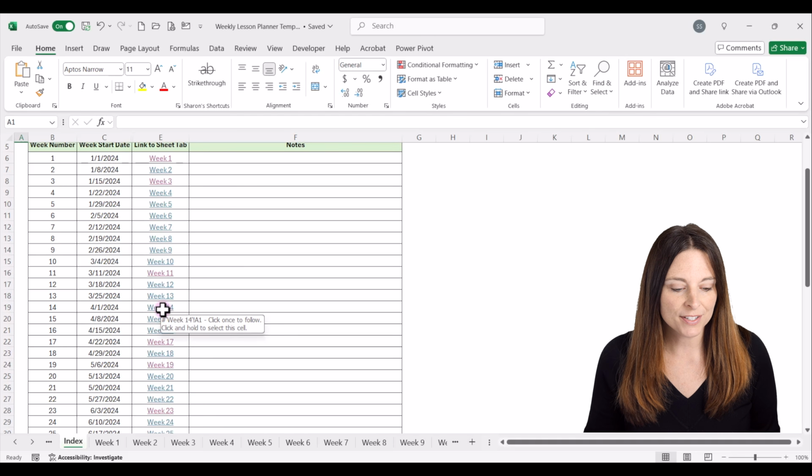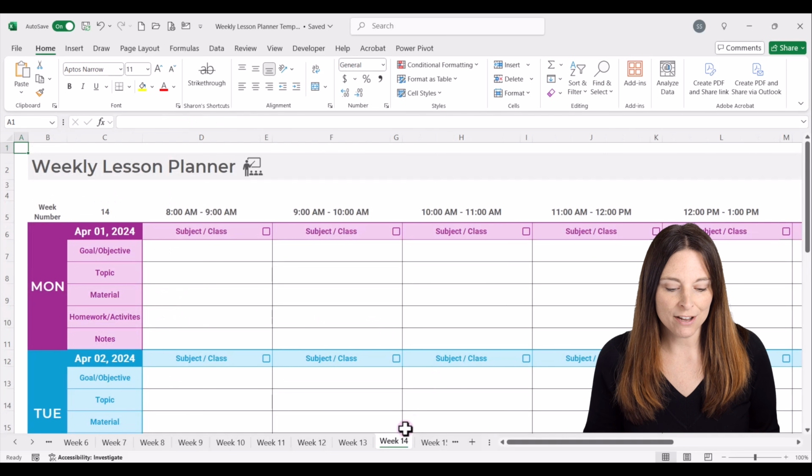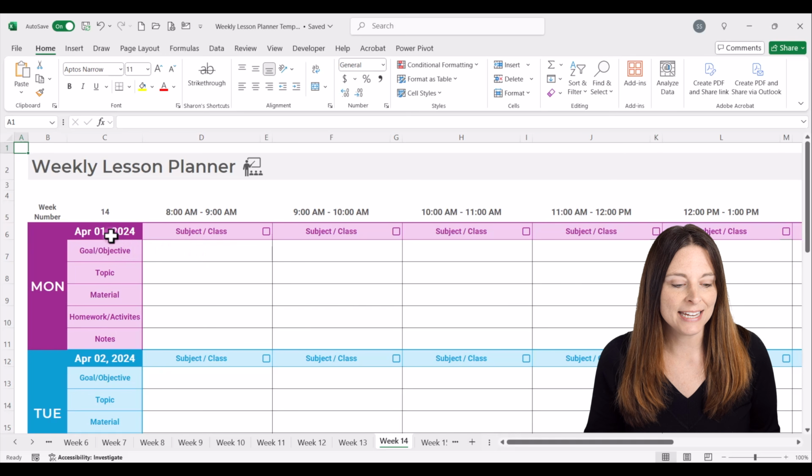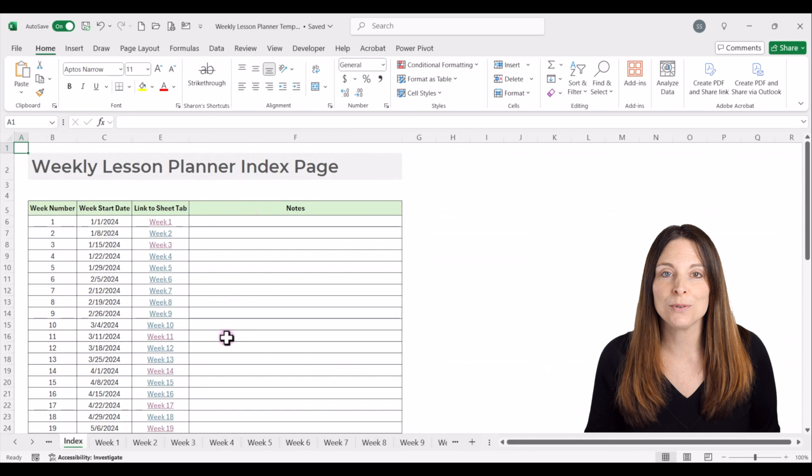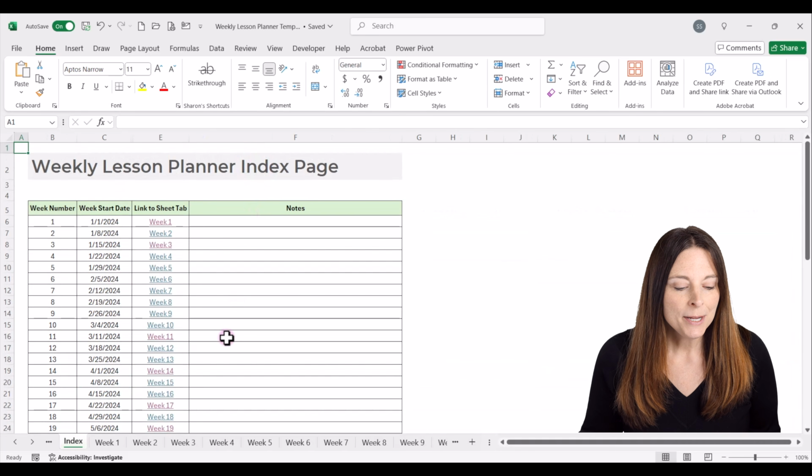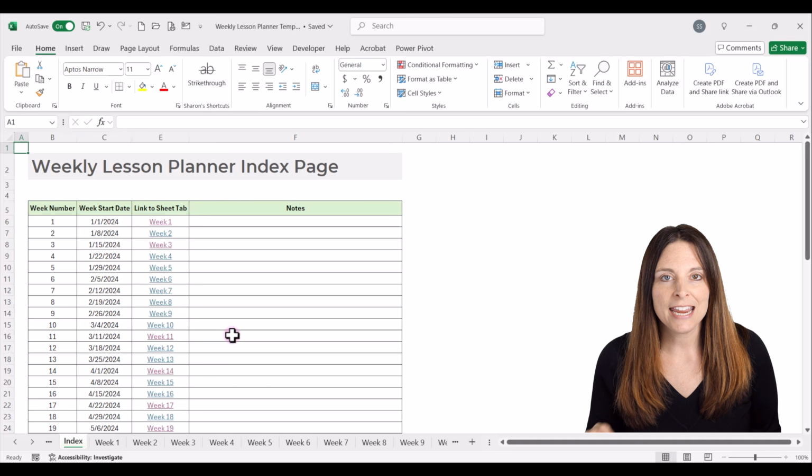So for example, if I just click on week 14, I'll jump to that tab and I have my dates automatically populated. And then if I click on that icon up at the top, I'll link back to my index sheet tab. So this is a nice way to navigate your weekly planner in your Excel workbook.